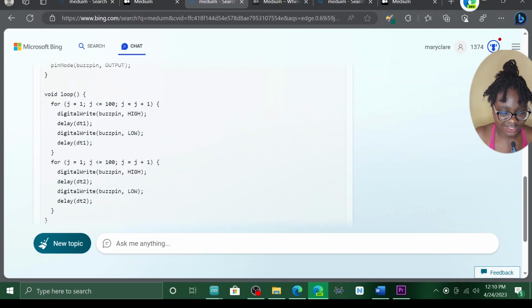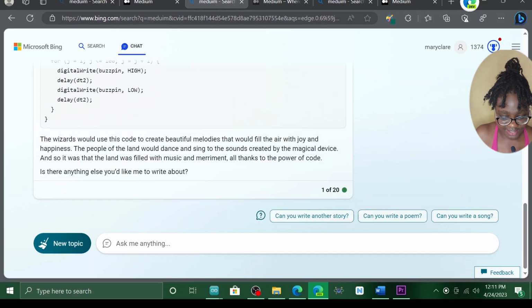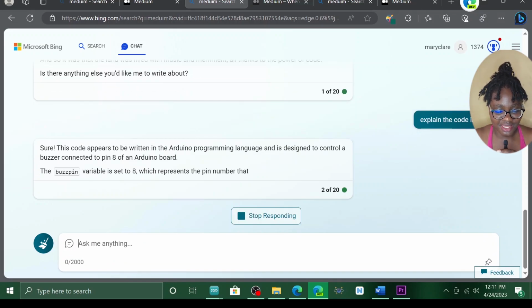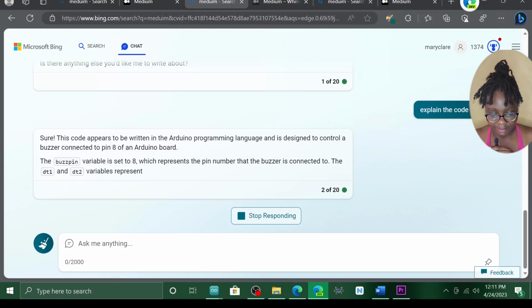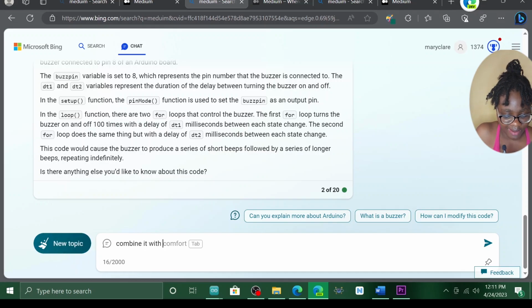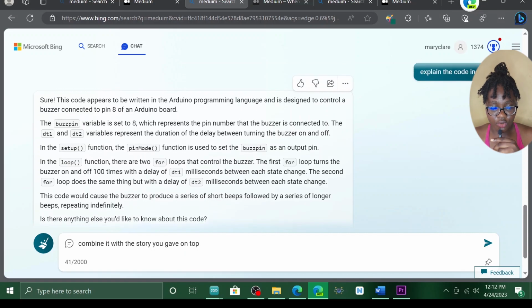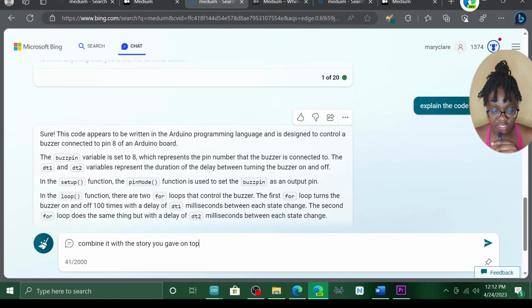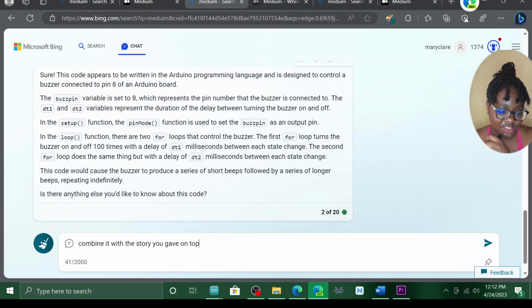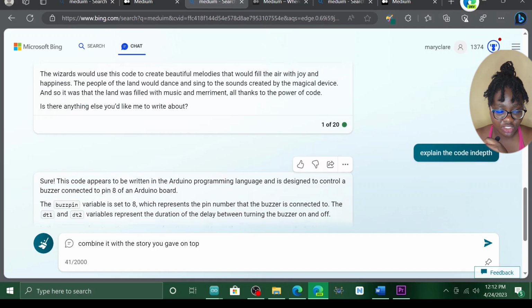And now this is not a very good story, so I'm just going to tell it to explain the code in depth. And as you can see, it's giving me an explanation for the code in depth. It's giving me a story for the code in depth, but I want it to be incorporated into the story it gave me the first time. So I'm going to say combine it with. After I told it to explain the code in depth, it explained the code. It just said buzzPin variable is set to 8. This is cool, but I want it to be combined with this story on top.